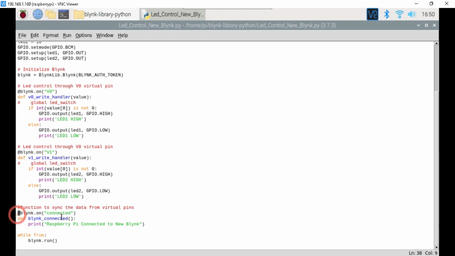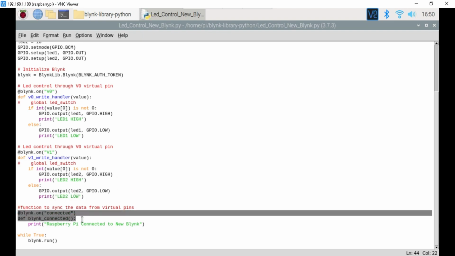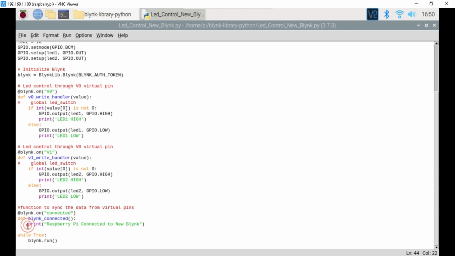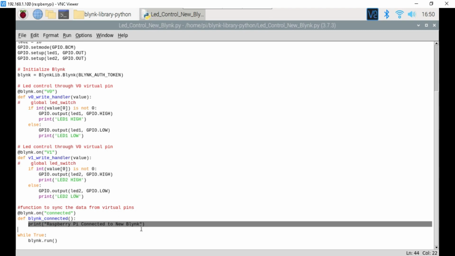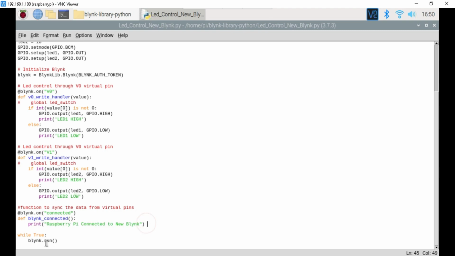window. Below, we have defined the function so that when our Raspberry Pi has connected to the new Blynk server, we get the message in the terminal window, Raspberry Pi connected to the new Blynk. And inside the while loop, we call the Blynk run functions and timer run. So this is our complete program.